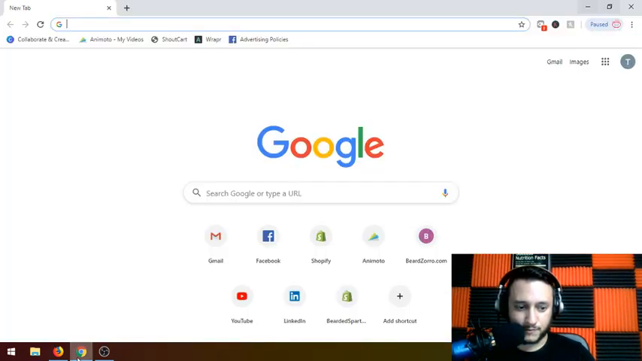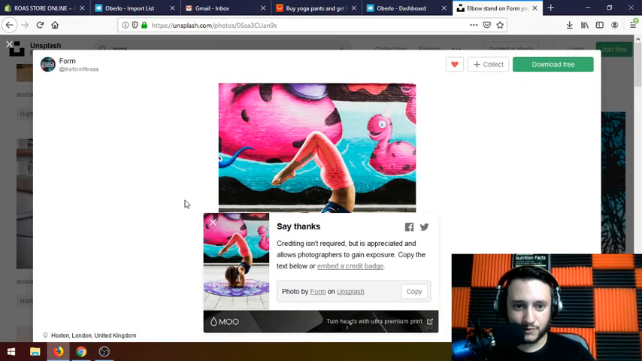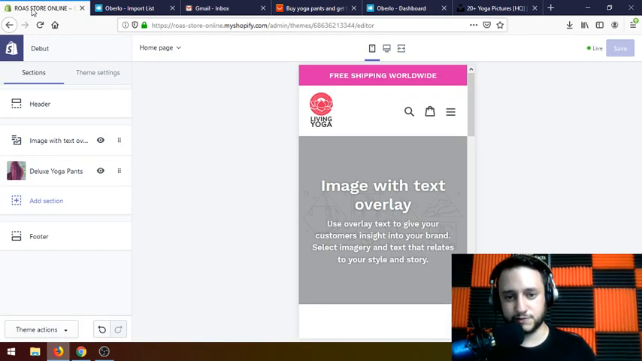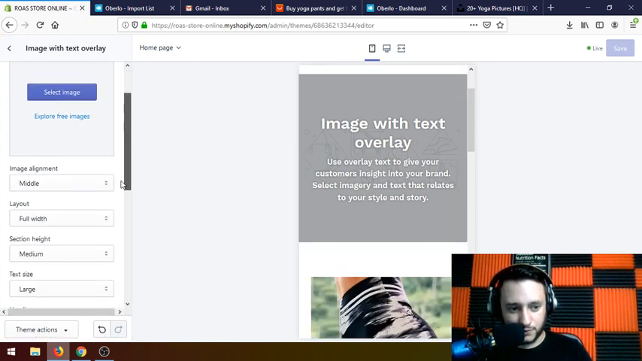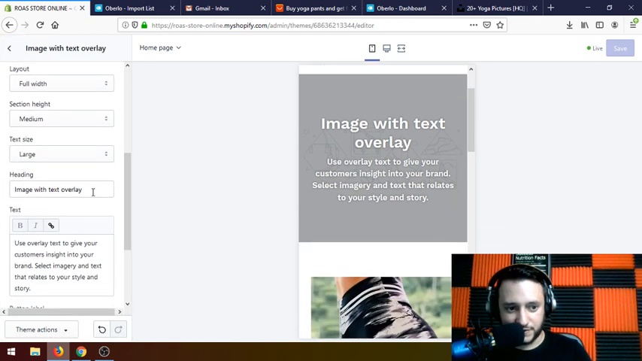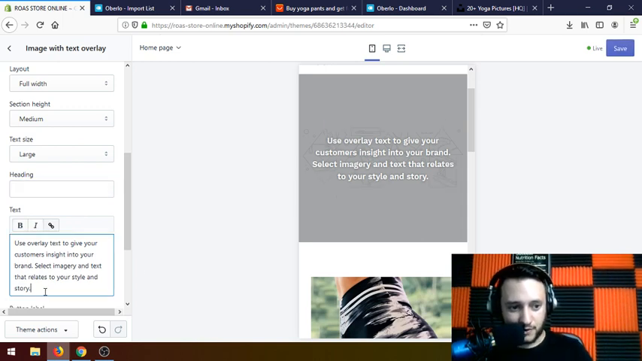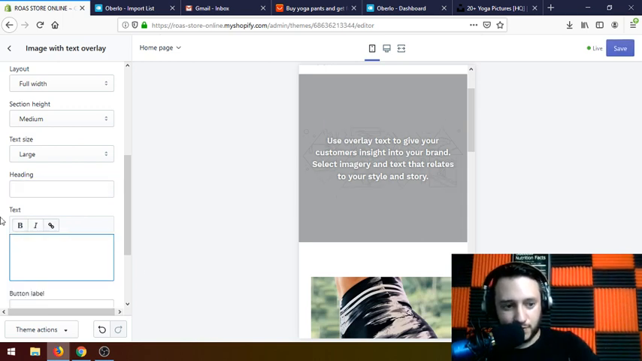We're gonna pull up our browser again. I'm gonna go back to the store. Maybe I don't want to use that image, so let's just leave it there. We're in the section that says image with text overlay. We're gonna click in there. Go down to where it says heading, highlight it, delete that. We don't want anything there. And all this text here, we're gonna delete all this.